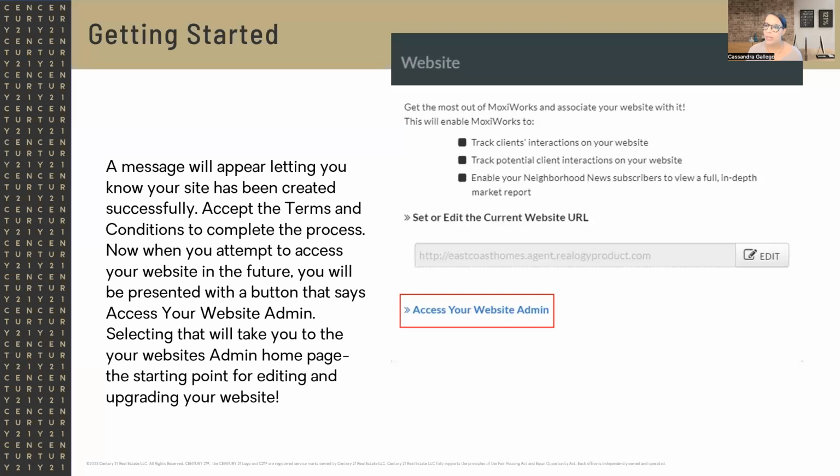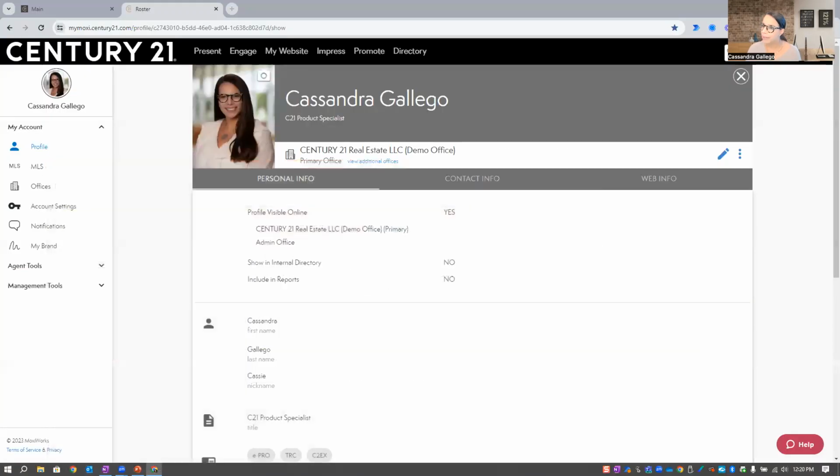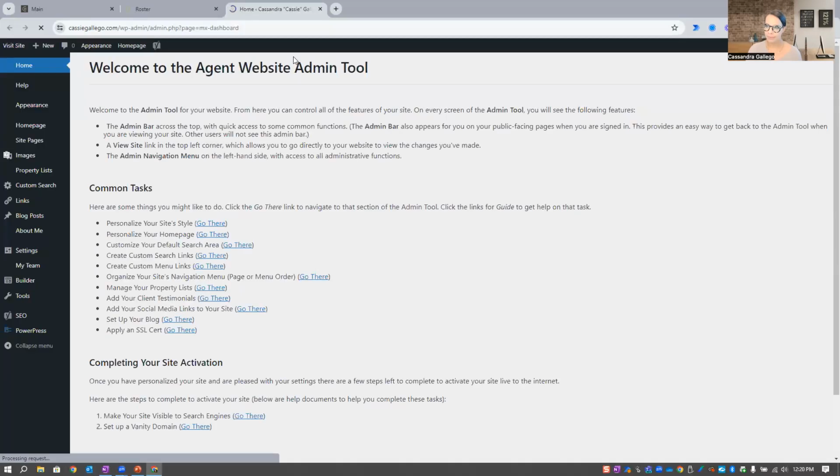So that's that. Once you have selected that initial domain or URL, you're going to click where it says access your website admin. And then that brings us to where we want to be, which is this guy right here. Boom. So you'll never see that again. Once you get here, that's a one and done. Kind of just activate Moxi, tell it that you wanted to create a website.